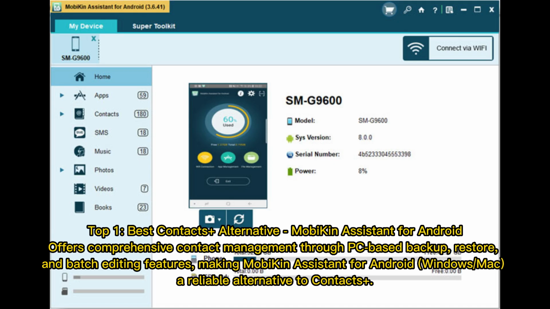Top 1. Best Contacts Plus alternative. MobiKin Assistant for Android. Offers comprehensive contact management through PC-based backup, restore, and batch editing features, making MobiKin Assistant for Android, Windows, Mac a reliable alternative to Contacts Plus.